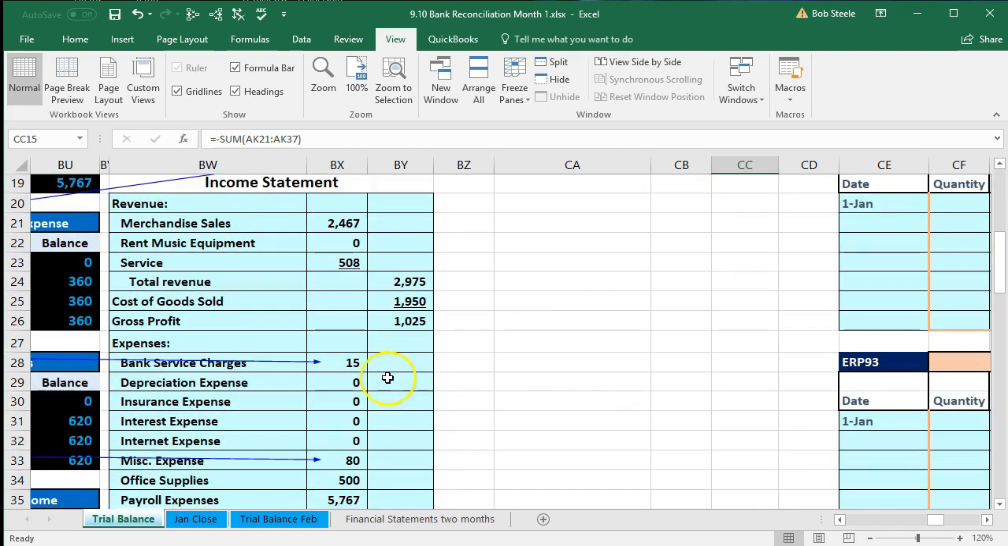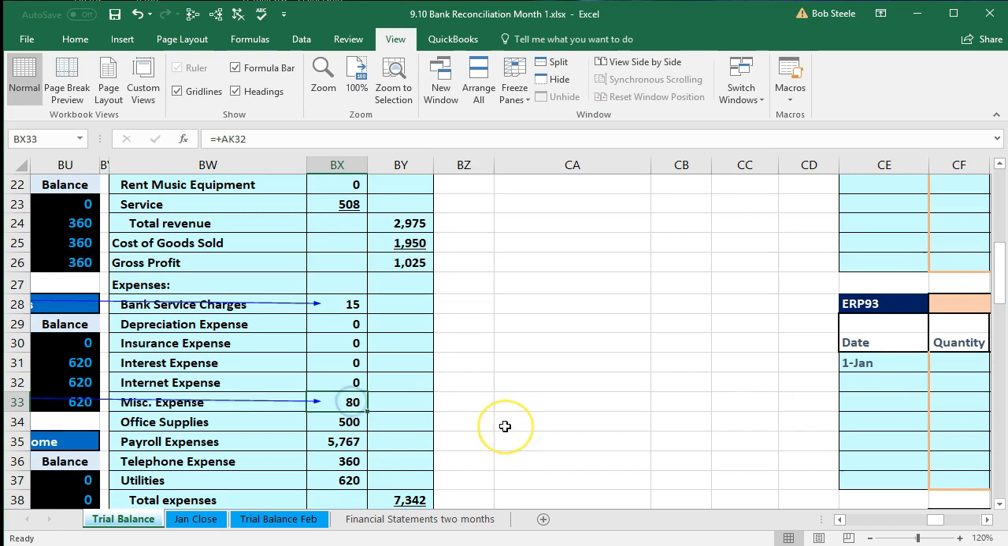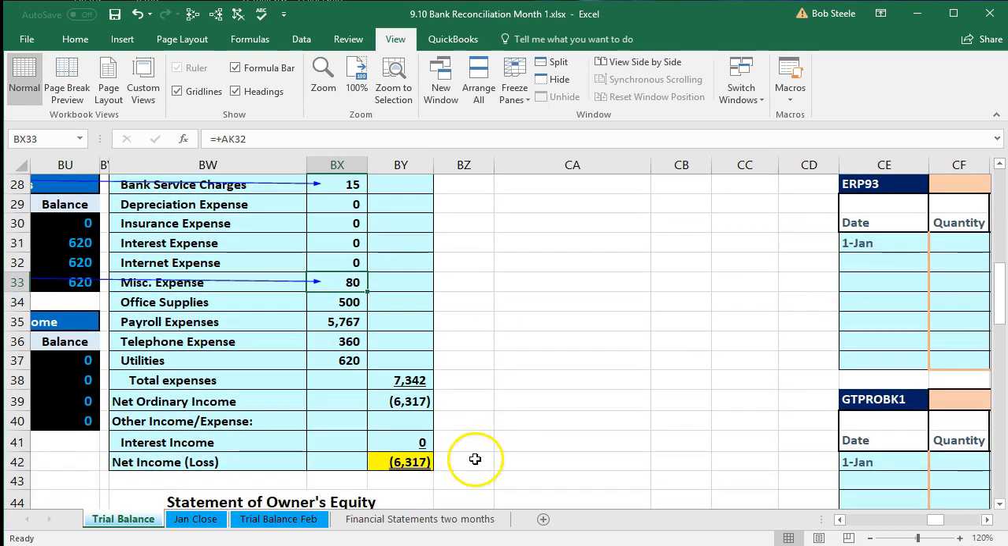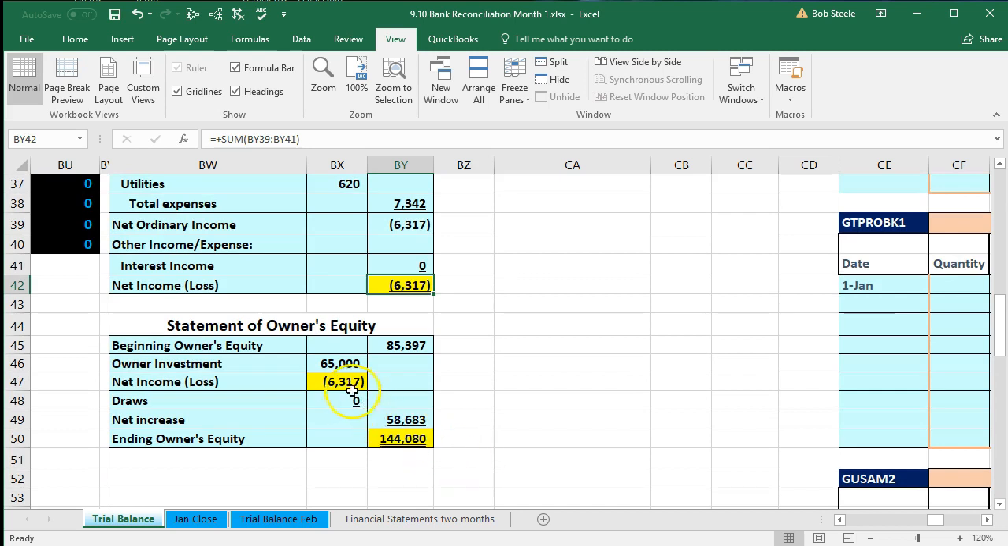Well, we see that we made adjustments of 15 to the expenses and 80 to the expenses, and we see that that is part of net income. Net income is revenue minus expenses. And remember, this is for the month of January, and therefore that net income is going to be part of the statement of owner's equity calculation. Here's our beginning balance. Here's the investments.